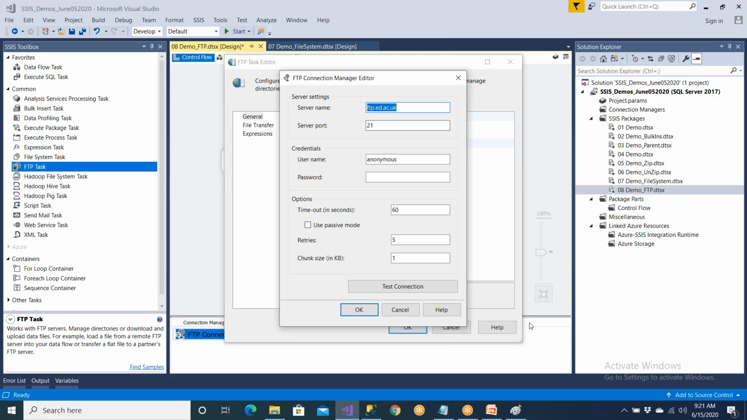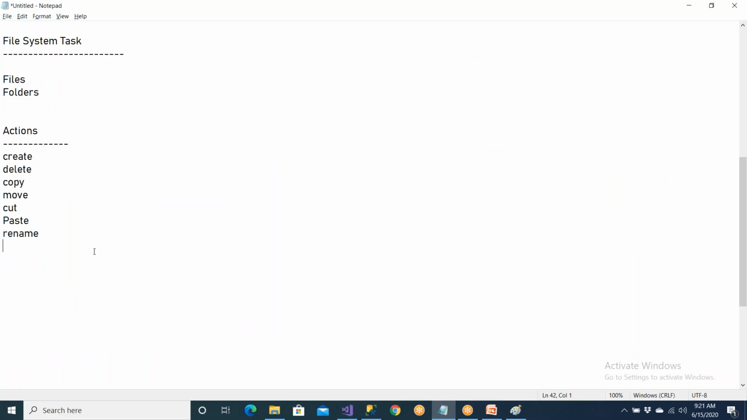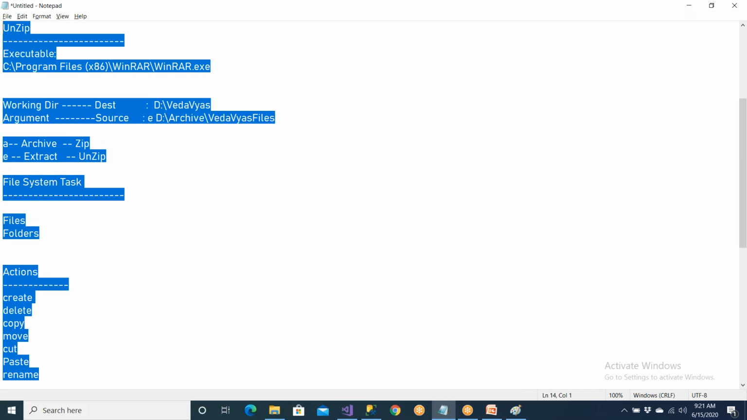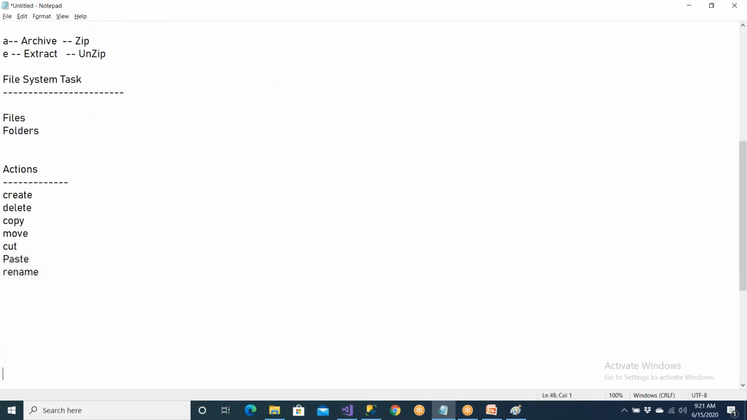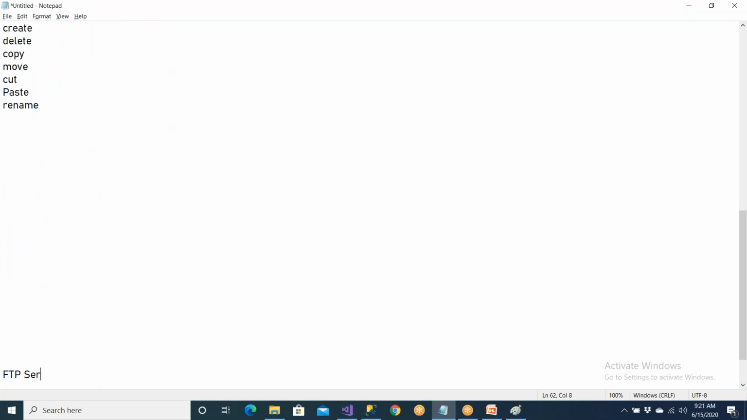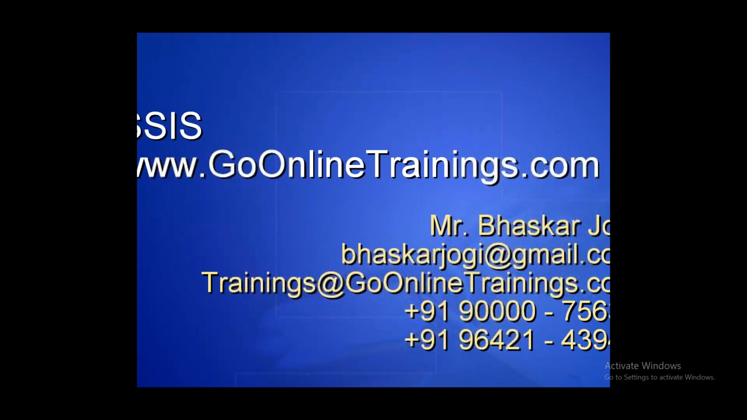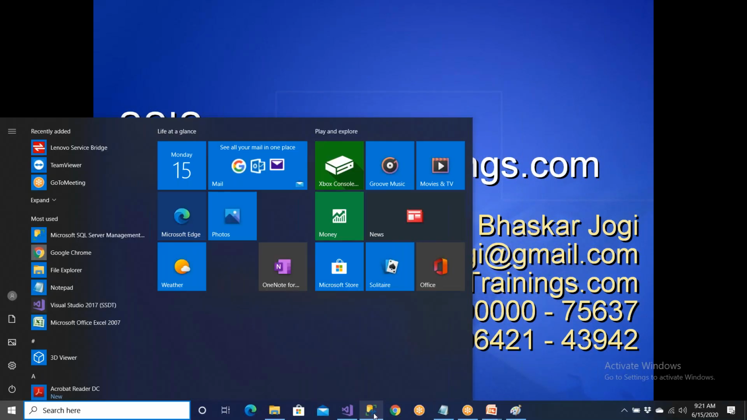So this is the server I'm going to be using. This is a real-time server which is available. Okay, so remember this FTP server, ftp.ed.ac.uk. Now, I want to simply use that server. Click on test connection.